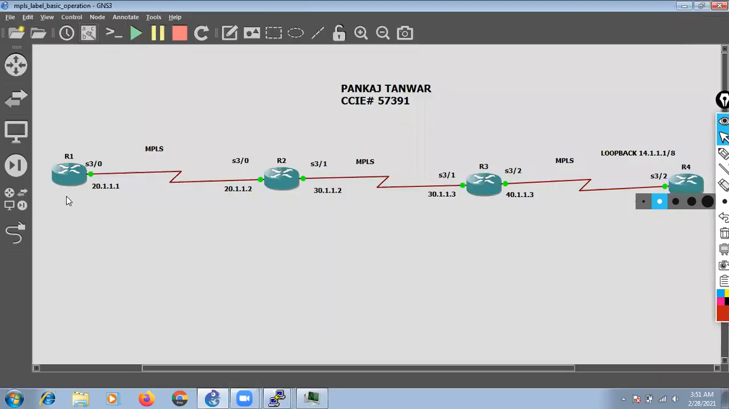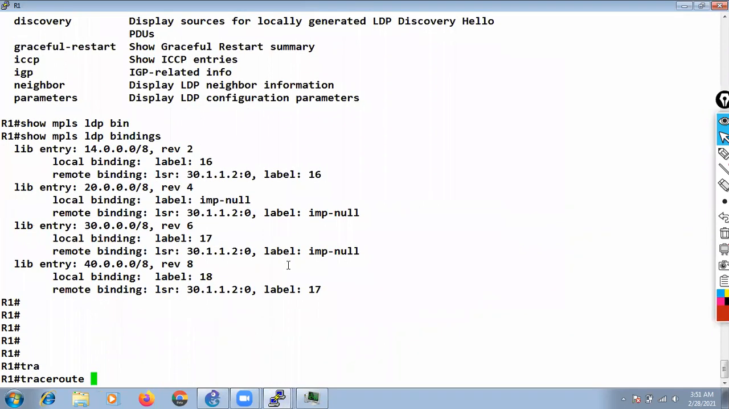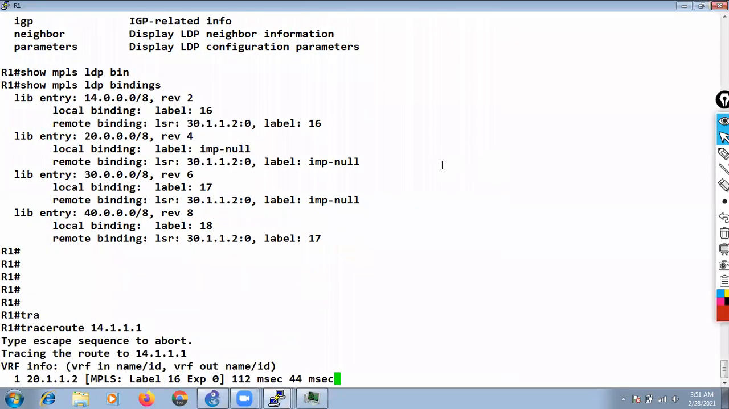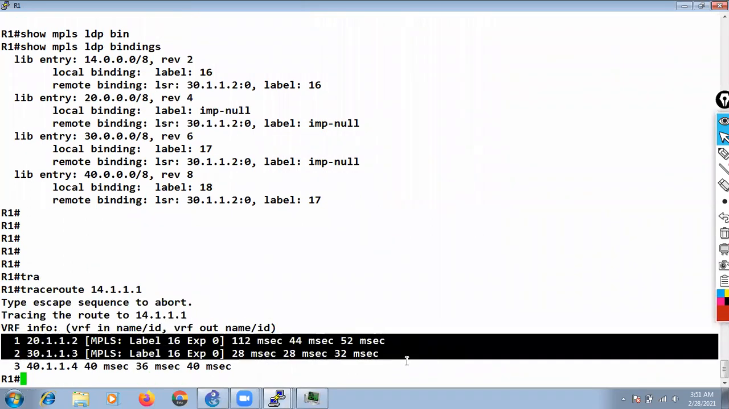What if we do a trace route from R1? Then how many labels are we going to see if I do a trace route for 14.1.1.1? I think you already get the idea how many MPLS keywords we are going to see if we do a trace route from R1 to the loopback of R4. Let's find out. If I do a trace route to 14.1.1.1, which is the loopback here, right? Now you can see we are able to see two labels.